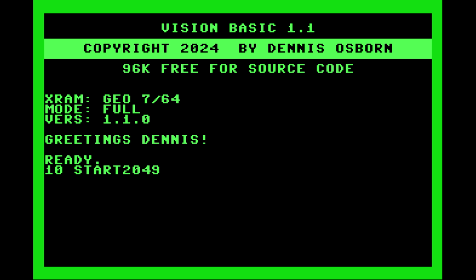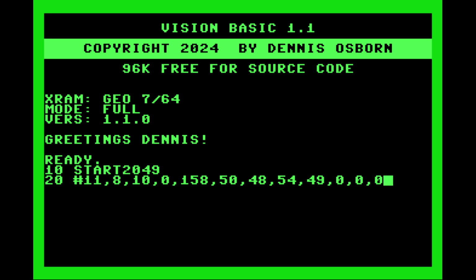And now we plug in our 12 bytes. 20, 8, 10, 0, 158, 50, 48, 54, 49, 0, 0. And press enter. And if we want better clarification, we can combine the low and high bytes like so.